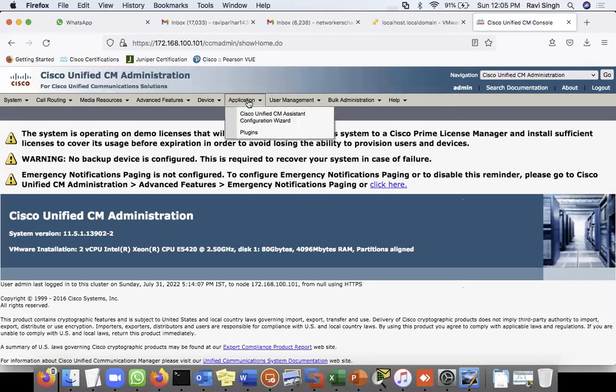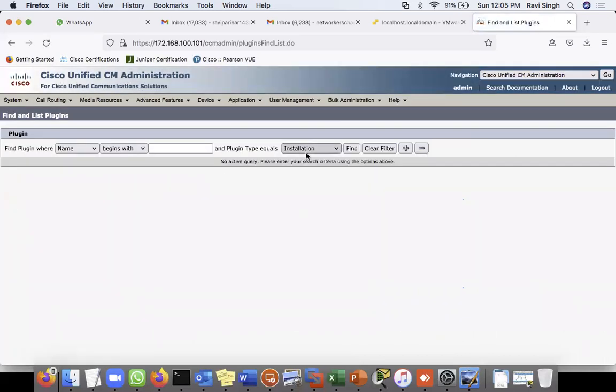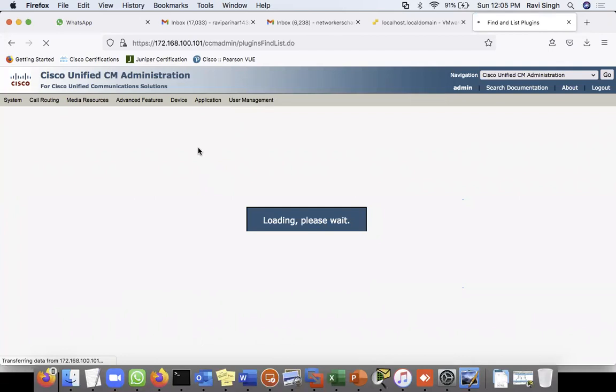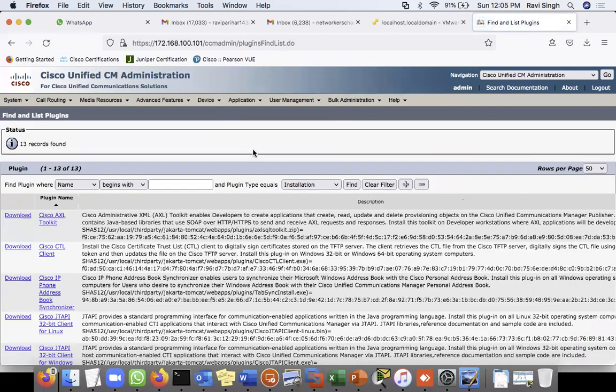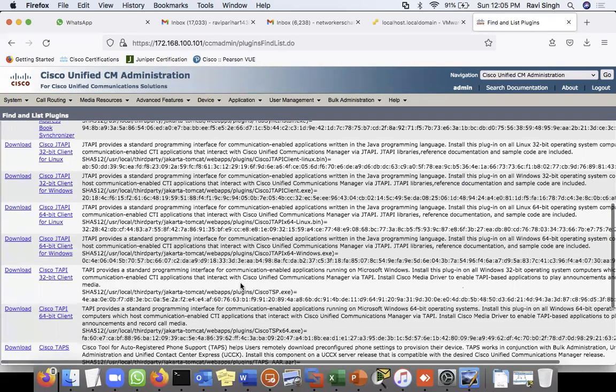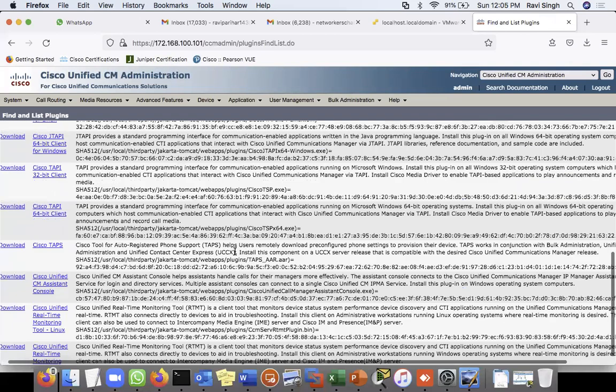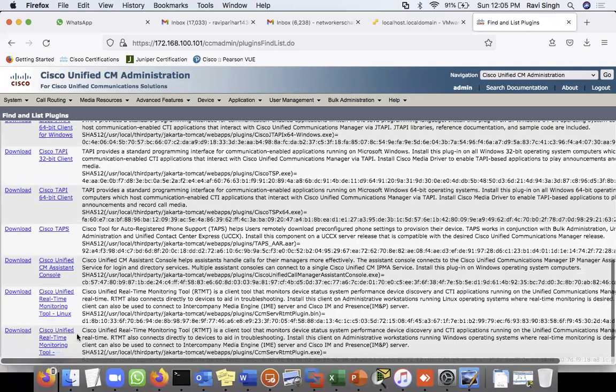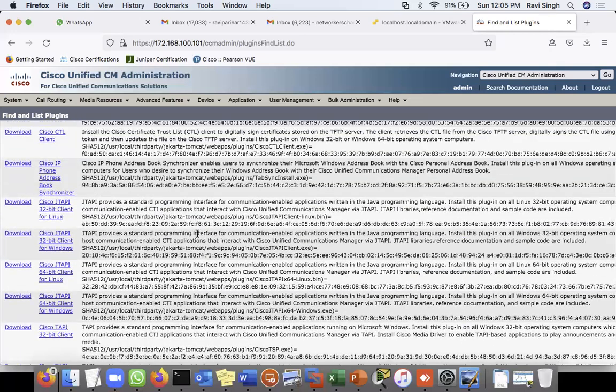All right, so we are again back to this. Oops, why did I click on plugin? I don't know why I clicked it, but since I have clicked it, this is where you would download the Cisco Real-Time Monitoring Tool, RTMT, for Linux as well as for Windows. So from here, you can download the application.